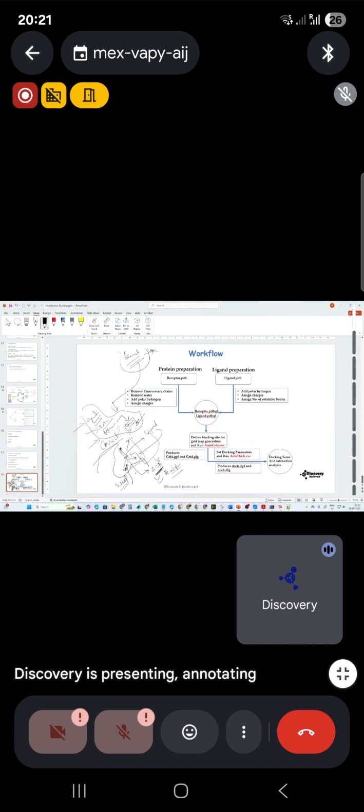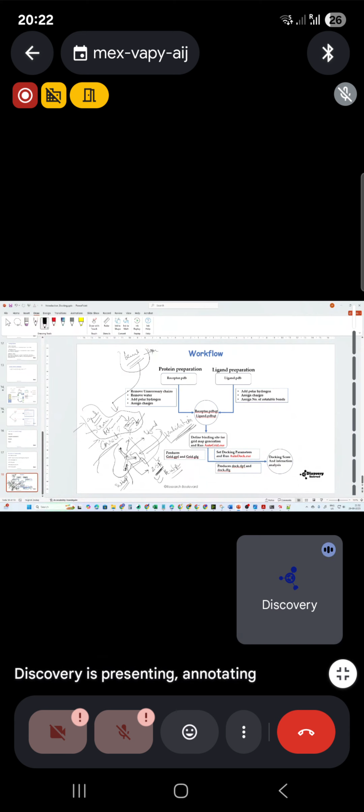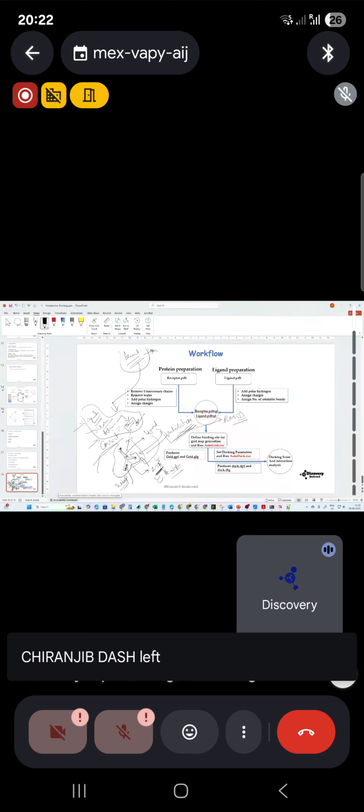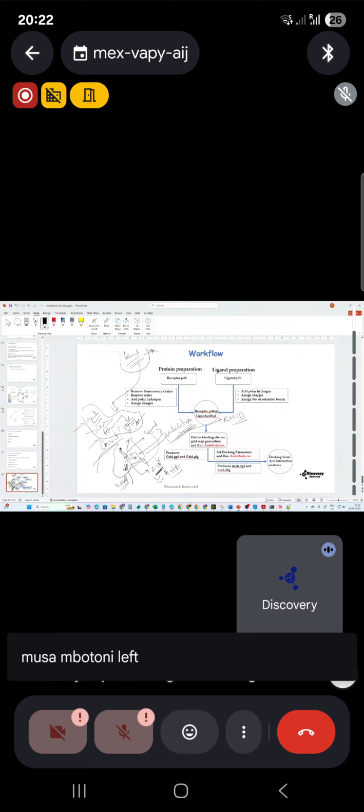If you pick up any docking paper, if there is a crystal structure, there will be a docking validation protocol. In that, they will be calculating the RMSD. If the RMSD is below 2.5 angstrom, your docking protocol is considered to be acceptable. Is this understood, everyone? Are you following?